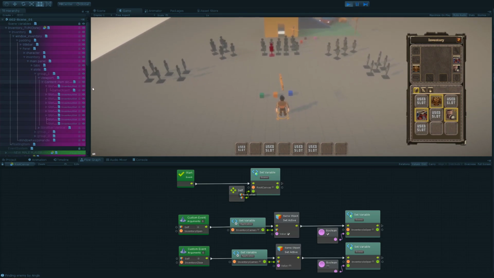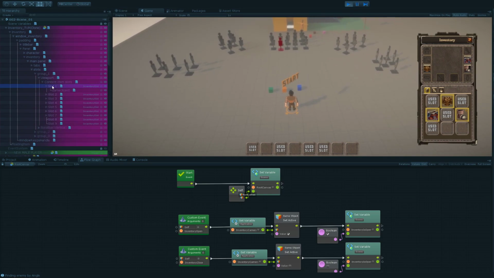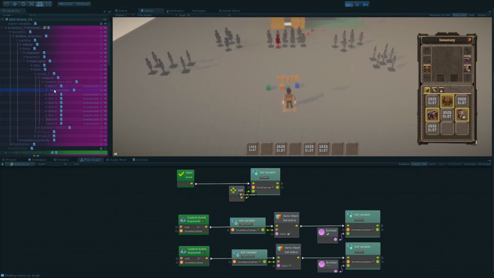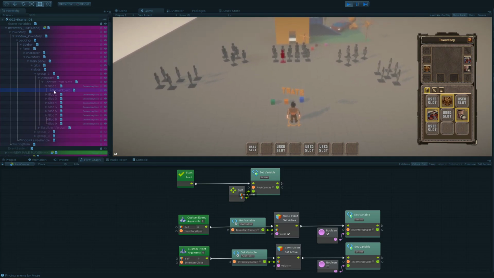So how does it check it? Simply, it will check the slot and whether it has a child. If there is a child, whatever it is, but it will always be an item, of course, it will consider that the slot is used.